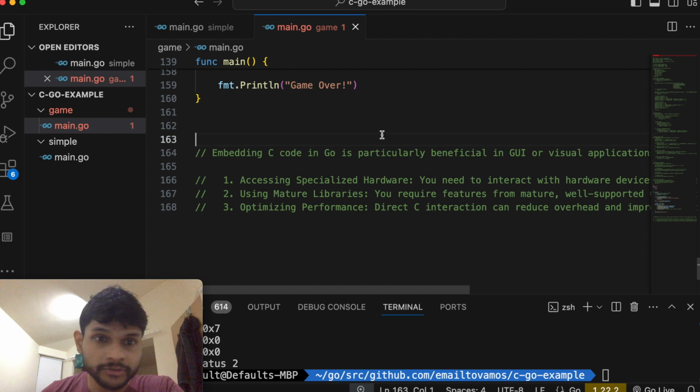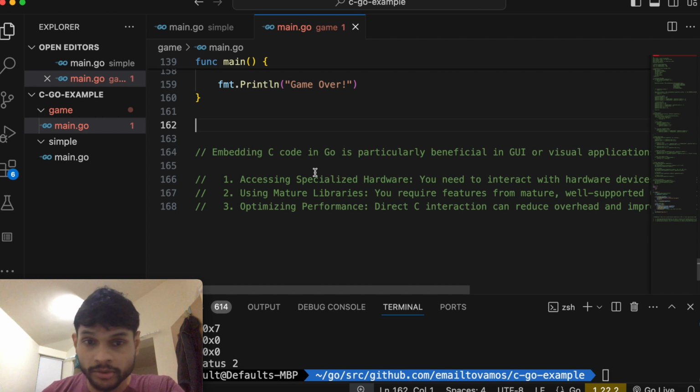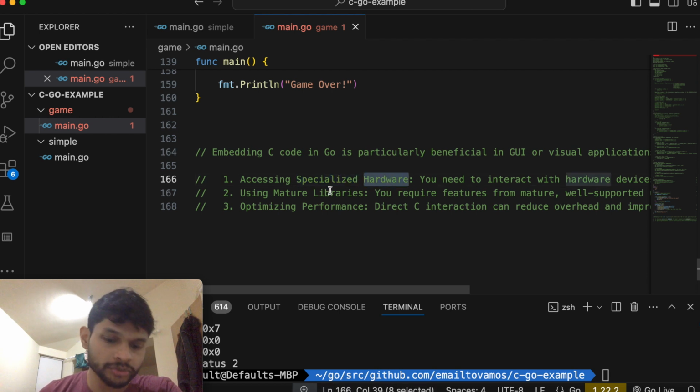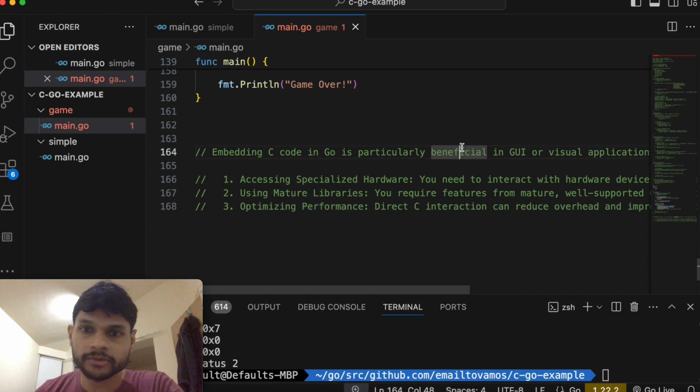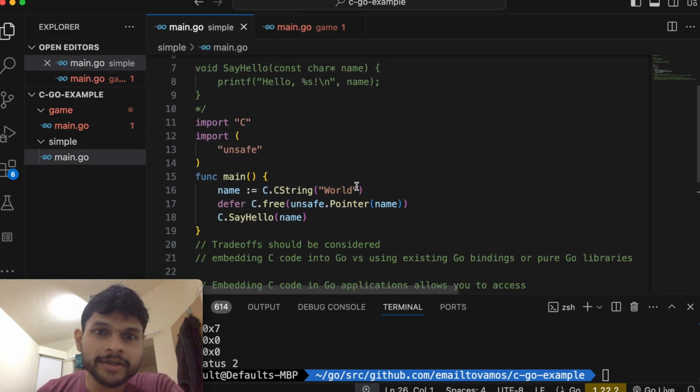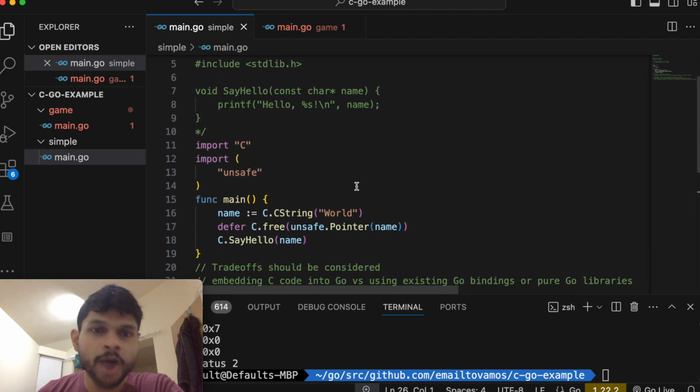And in the case of this game example, using C can be useful because it allows us to access specialized hardware. It allows us to use mature libraries, and it also allows us to optimize performance, because C is really powerful and very good at performance. Okay, so this is a very small overview of how to execute C code inside Go.